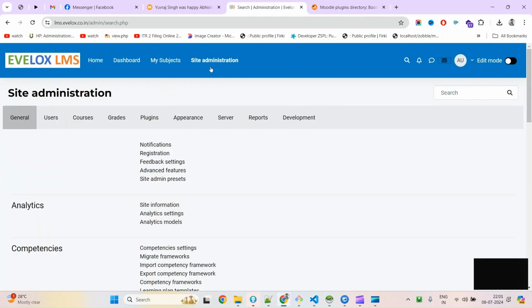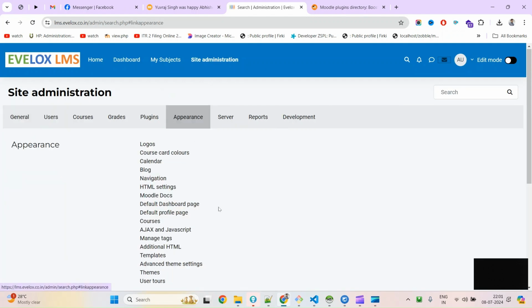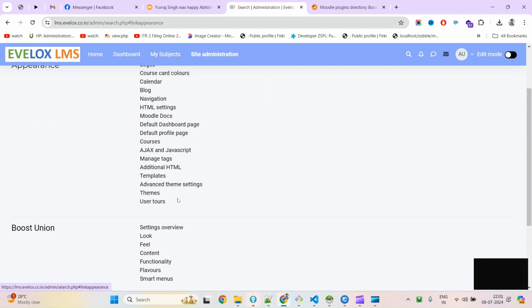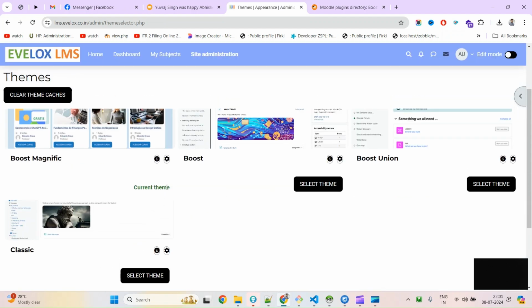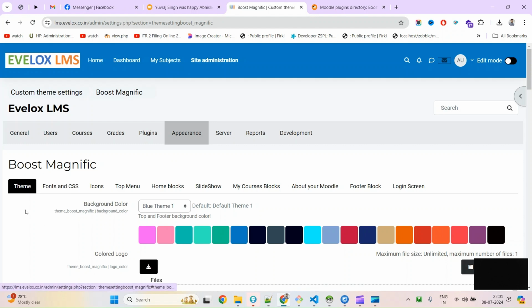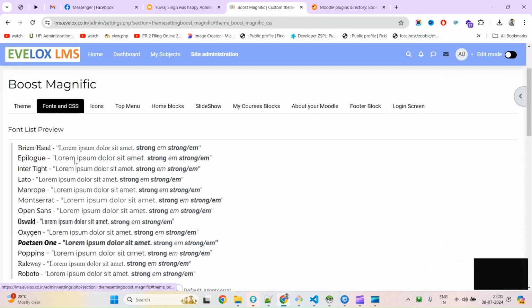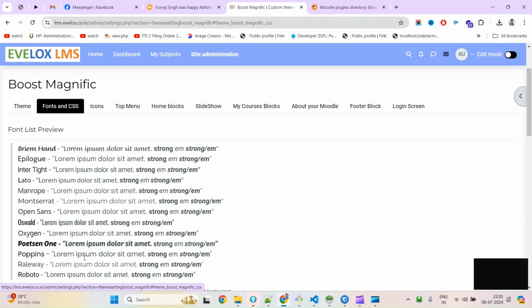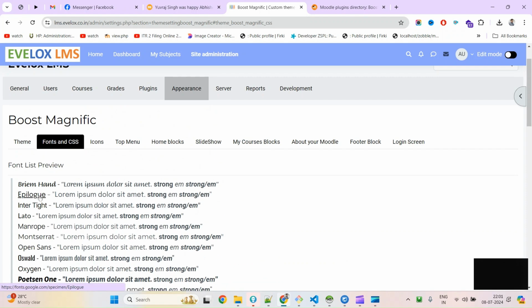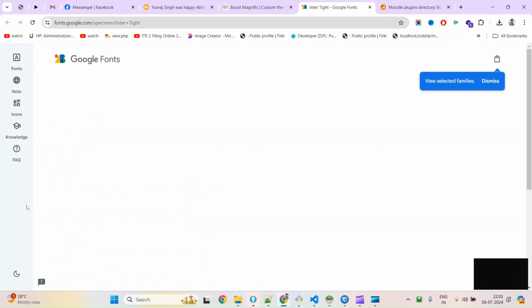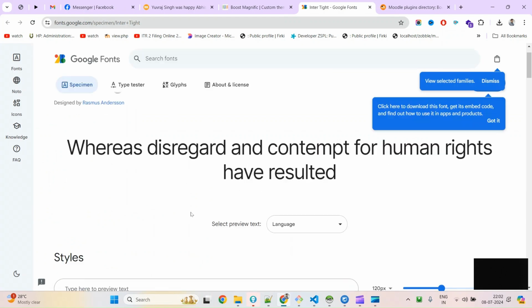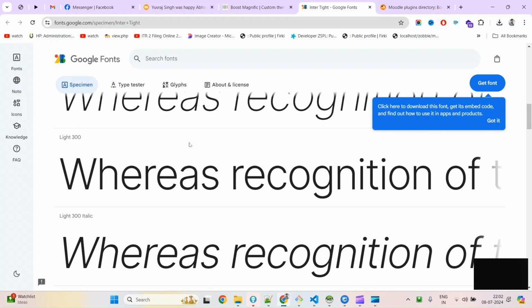Let me try updating the login page, if there are options here. So if I come under themes, again edit theme. The fonts and CSS I can pick from here. Let me try picking this one, Inter Light, and let's see. This is a Google font, and it will look like this.